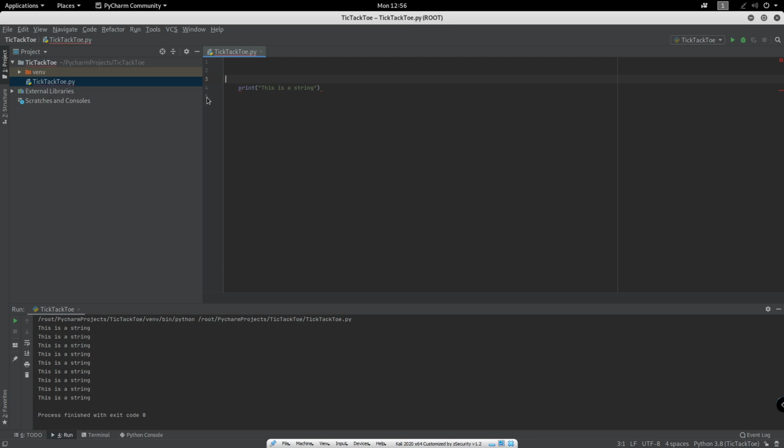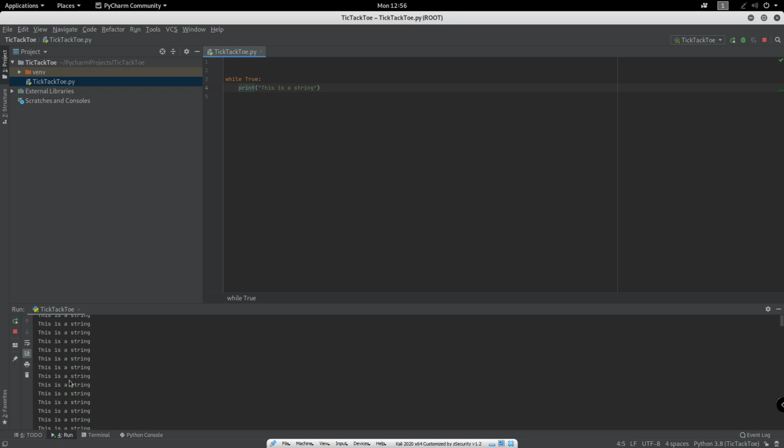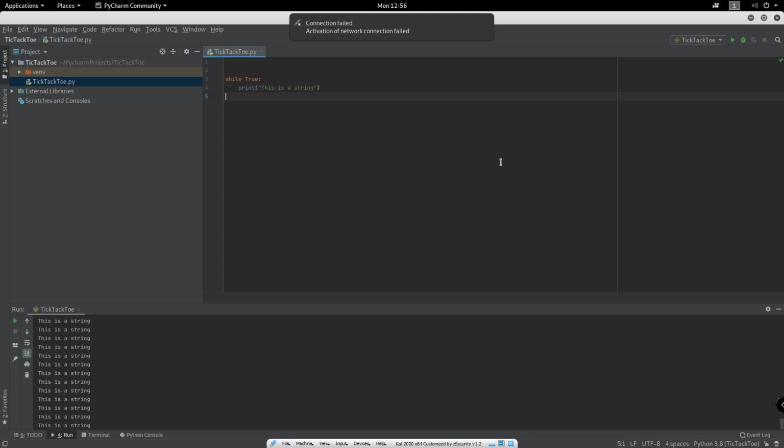So I'm going to do while true, and then we do the indentation by pressing tab, and then we'll say print a string, and we'll notice it just keeps printing string over and over and over again. That's literally what a while loop does. It loops forever until you break out of the loop, or until a conditional is not met, right?